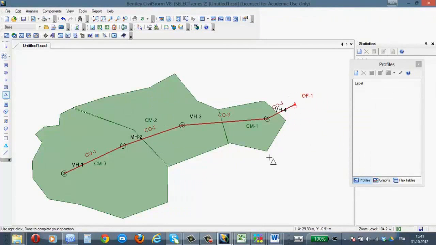So there must always be an outlet icon here, not only to indicate, but to inform the software that this is an outlet point, so that it will calculate the hydrology and hydraulics based on our information. So that's it.